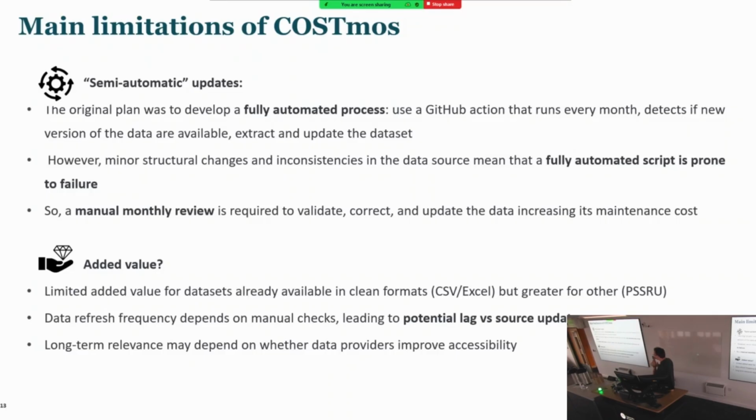There is a potential lag of updates. If, for instance, you're interested in a code that was just updated, like the price of a drug that was just updated today, but COSTmos is run every month, so you will have to wait. And also whether this remains useful depends on whether data providers improve accessibility. And this is something that we see they're going towards. For instance, I mentioned NHS collection costs. That used to be a nightmare, and now it's a dashboard, very easy to access. So if other databases also become more accessible, perhaps COSTmos will lose a bit of its utility.